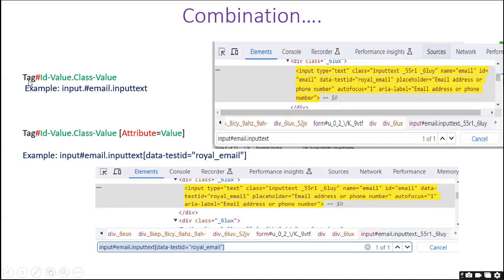Next combination, tag name, we have ID and class, right? We can use the ID and class without any space. So you can see input has email, because email is the ID, then dot input text. Input text is the class name, class value. We can also use another combination: ID, class value, and then attribute and value. So three combinations we can use to create the locators. Okay, so let's see how we create them in the application.